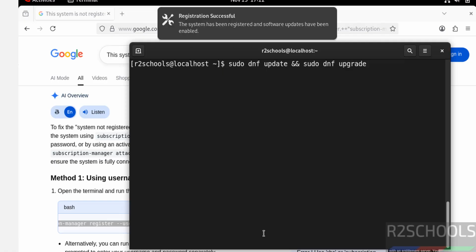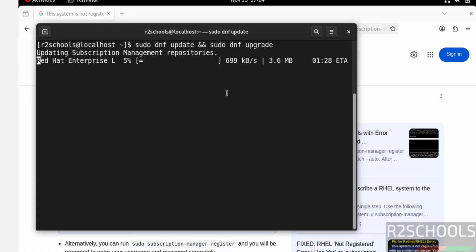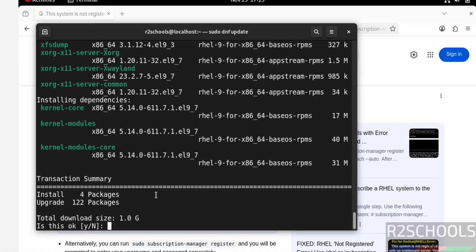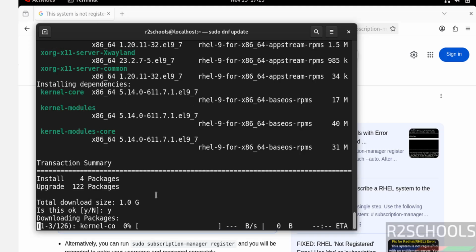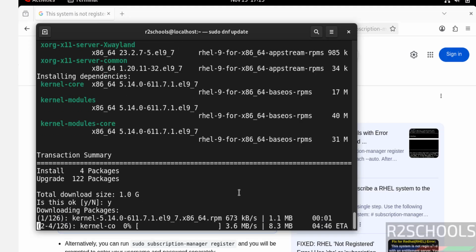Okay, now run sudo dnf update and upgrade. See, this time we are not receiving any error. See, it is going to install 4 packages and upgrade 122 packages. Type y for confirmation and hit enter. And this is the download size. Okay, so this will take time.